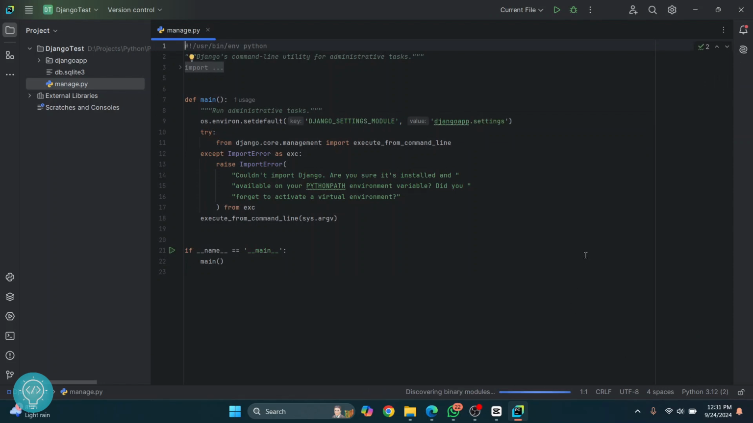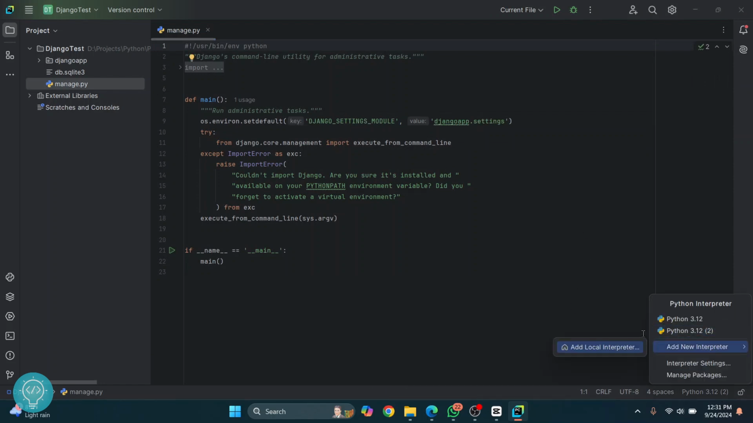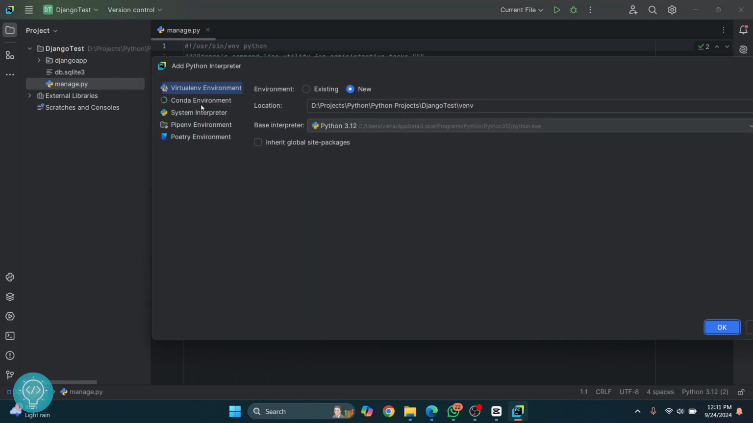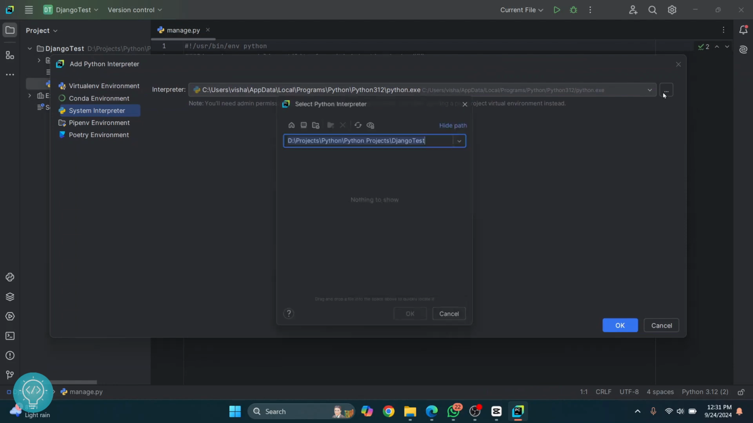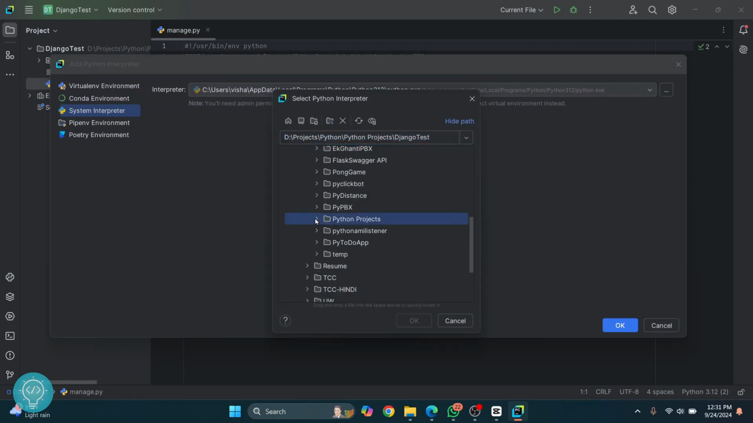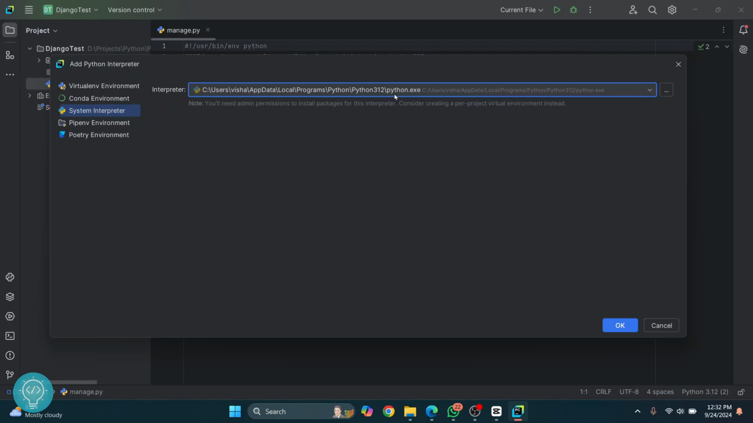But if you're not seeing that, what you can do is, again, go to add new interpreter here, add local interpreter, click on system interpreter, and click on these three dots here and go to wherever you have installed your Python. I'll show you the default directory where Python is installed.